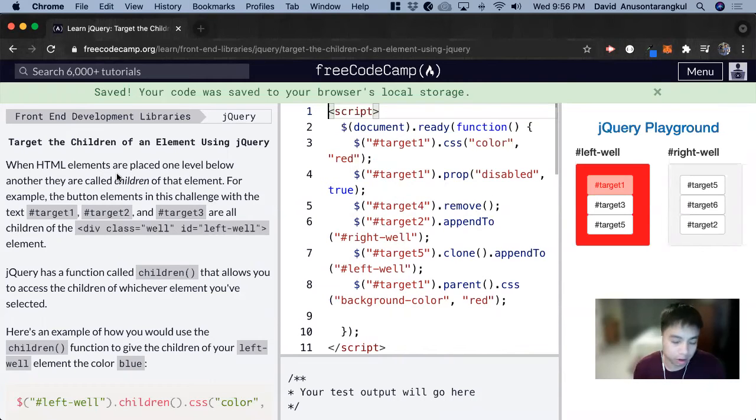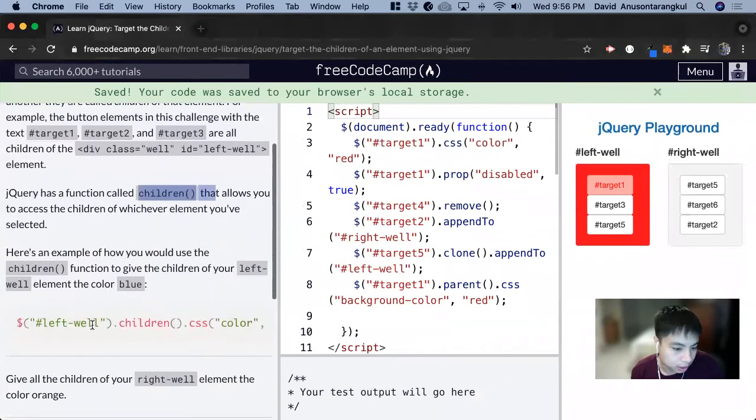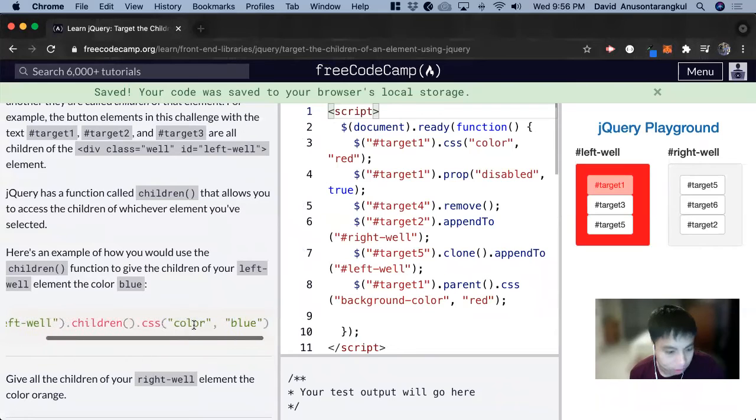So just like parent(), which is a function in jQuery where you can target the parent, we have children(), a function that accesses the children. And we can see this is the syntax of it. You use the selector and do .children, and then we can do whatever we want with it.